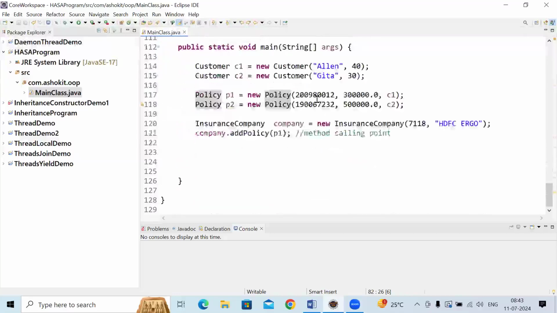I am passing P1. Who is P1? P1 is a policy type object, so it matches. For example, if I pass C1, I get an error at line number 121. Why? Because C1 is a customer object, but that method will accept only a policy object as a parameter. Am I clear with you? Sure. P1.